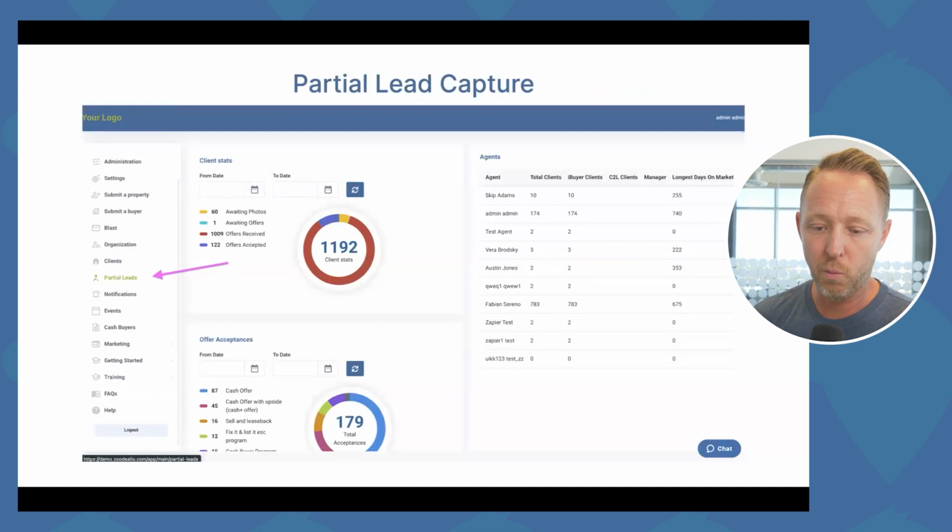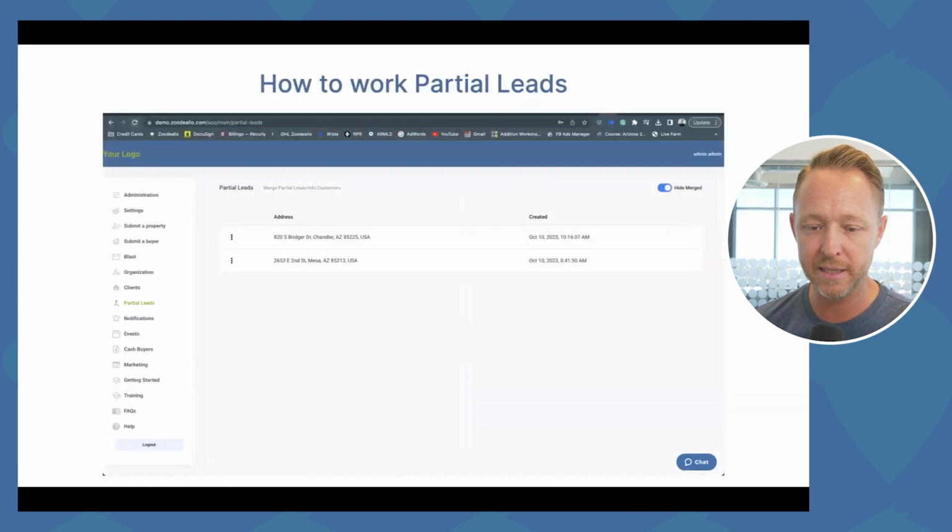Okay, once you are inside your account, you are now going to have this button here that says partial leads. What is great about this, right, is you will see inside this that it's going to capture these addresses right there.